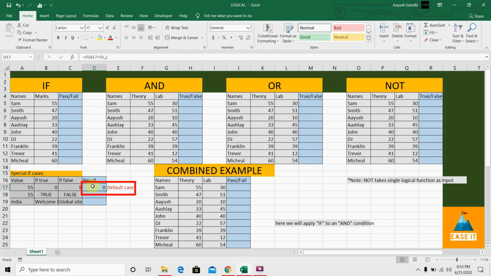So it returned 0. What 0 means is that this condition was true, because in the default case, if the value is true, it will return 0. As it returns 0, we know the value was true. So this is the default case: if you pass no parameters, the IF function will return 0 or 1.